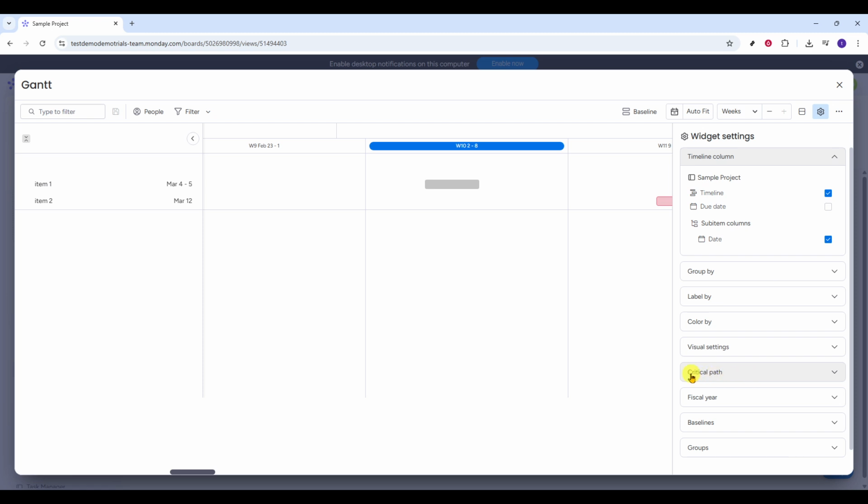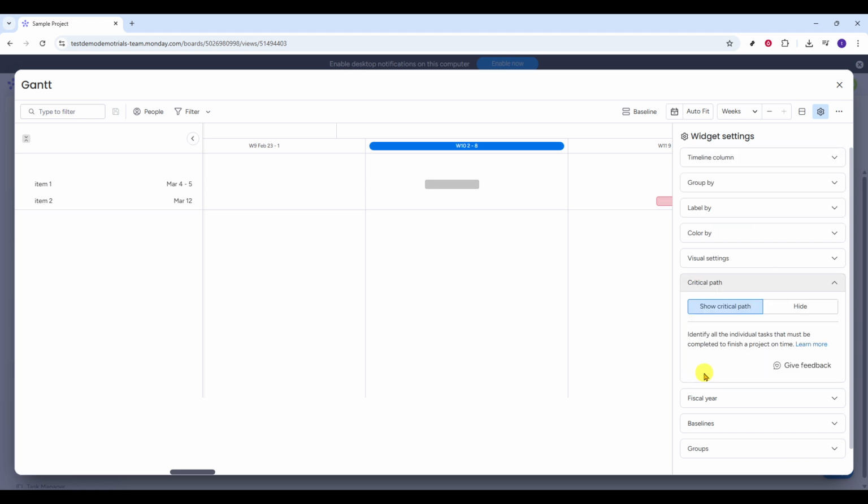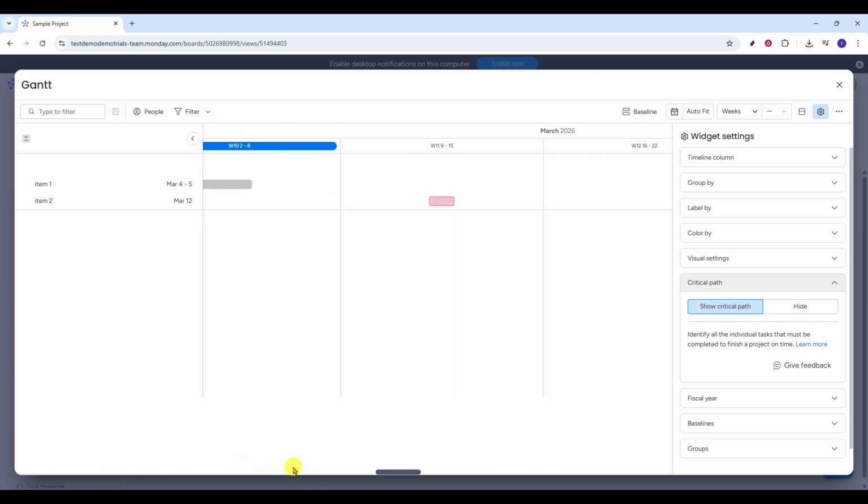Inside Settings, find the Critical Path section. This is where you control whether the path is displayed on your Gantt. Click Critical Path to expand it if it's collapsed. Now toggle on Show Critical Path. As soon as you enable it, Monday.com scans your tasks, looks at their dependencies and durations, and highlights the chain that governs your project's end date.